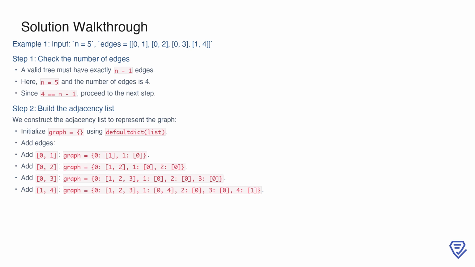Next, we build an adjacency list to represent the graph. This list helps us efficiently traverse the graph. Starting with an empty dictionary, for each edge, we add the nodes to each other's adjacency lists. For example, adding the edge [0, 1] gives us graph equals {0: [1], 1: [0]}. Repeating this process for the other edges, we end up with the adjacency list graph equals {0: [1, 2, 3], 1: [0, 4], 2: [0], 3: [0], 4: [1]}. This adjacency list now fully represents the graph structure, and we can proceed with checking the graph's connectivity.